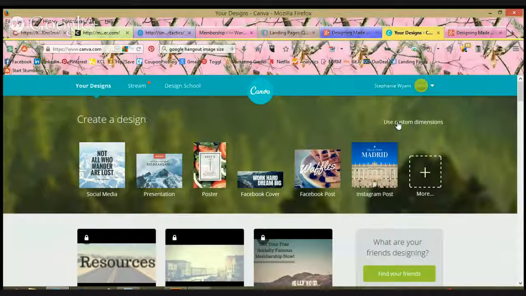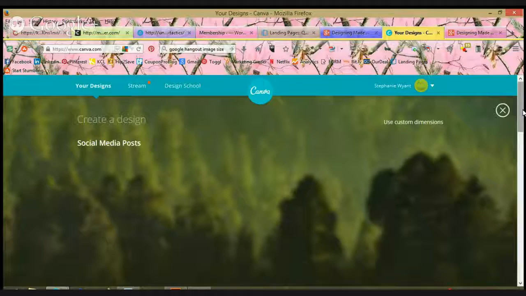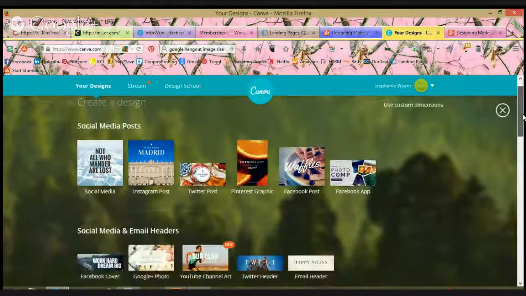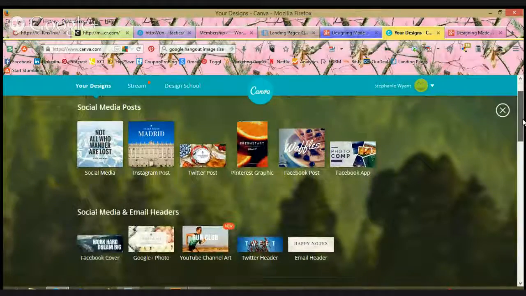Now, as you can see, they do have other sizes here. So social media size 800 by 800, that's a perfect square. A presentation, 1024 by 768, so that's a little bit wider. There's different sizes that you can use, and if you click more, they do have a lot more choices for you. So this is really easy for when you don't know what size to do, or you're just starting out.